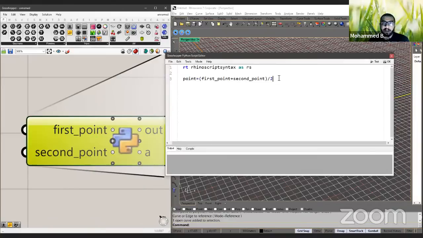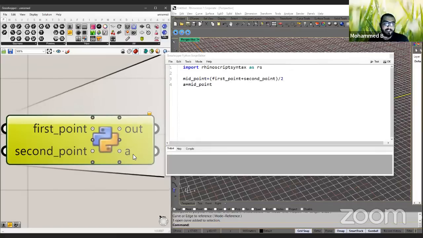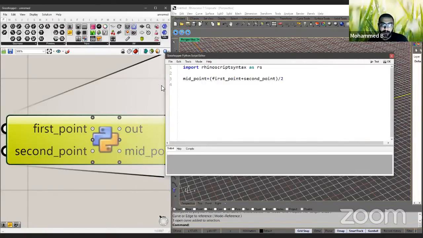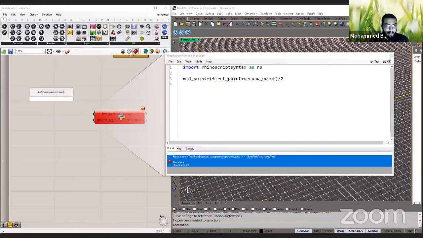And we want to return the value. In this case, we say a equals this, or we can just say midpoint as our output, if we don't want to write this line. And let's specify two points.